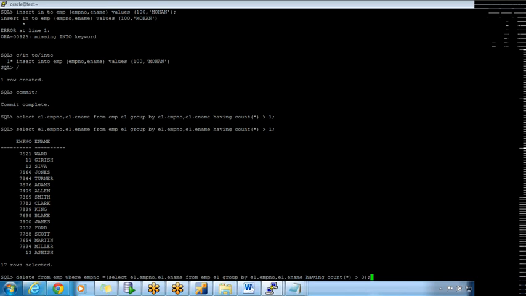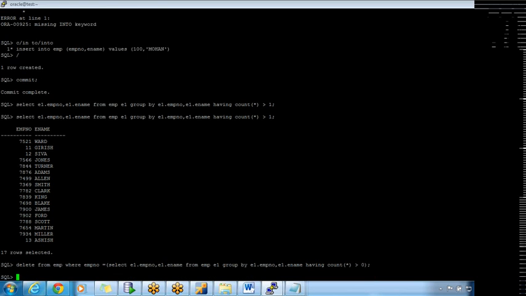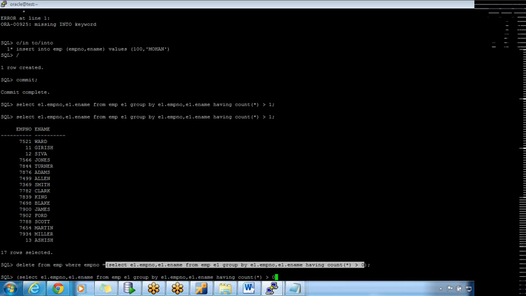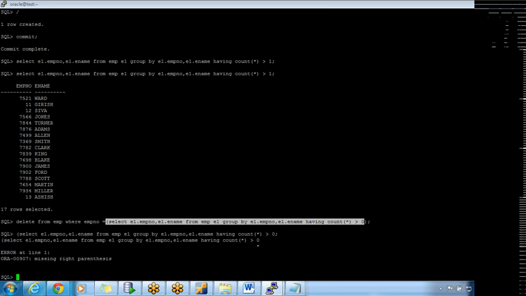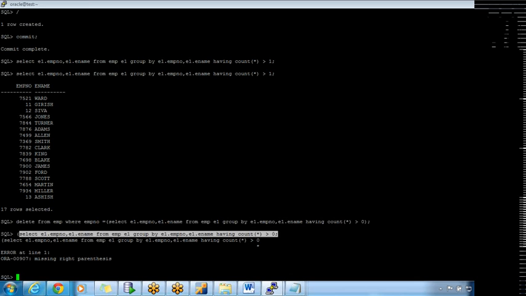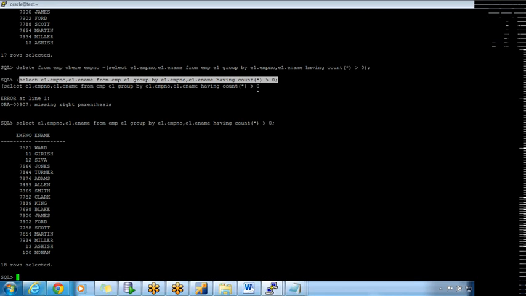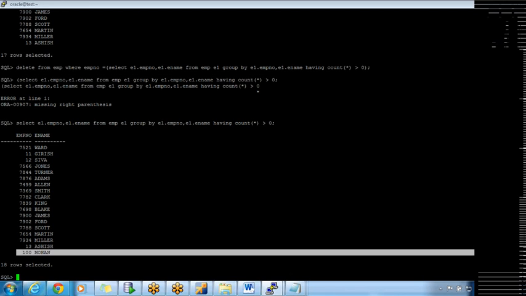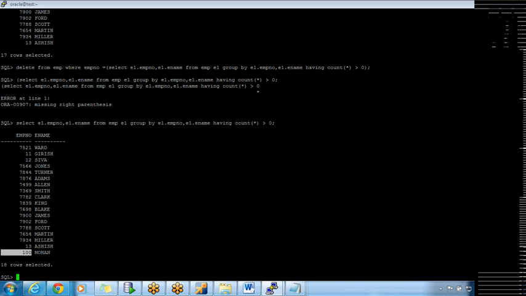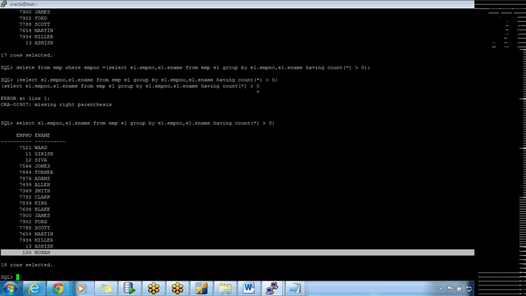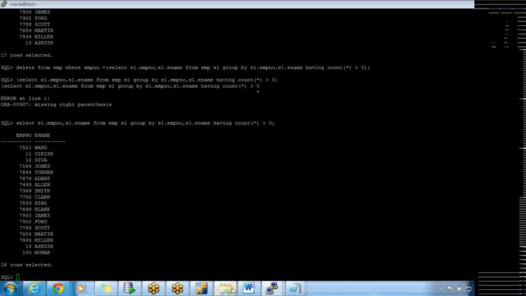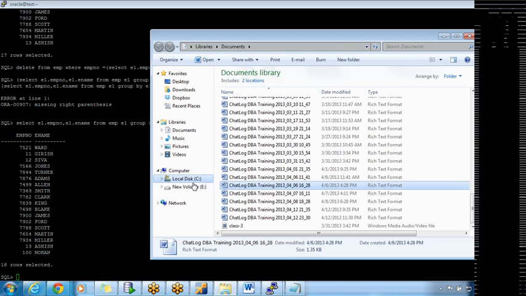Okay, I will do the select statement without performing a delete. If you do count star greater than 0, you'll get all the rows. You'll get 18 rows. You'll also get the unique value, which is 100 and Mohan. If you see here, this is a unique row, correct? Yes, it's not duplicated. So if you go for count of star greater than 0, that actually deletes all the rows.